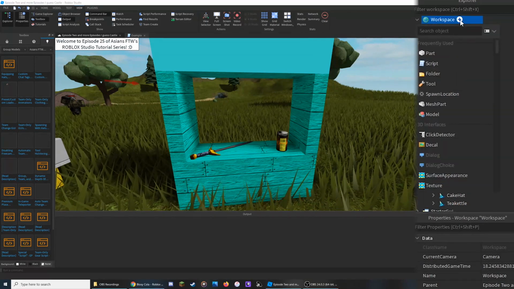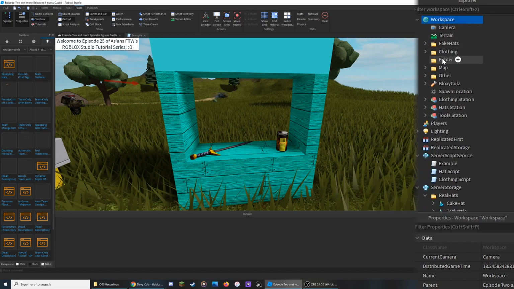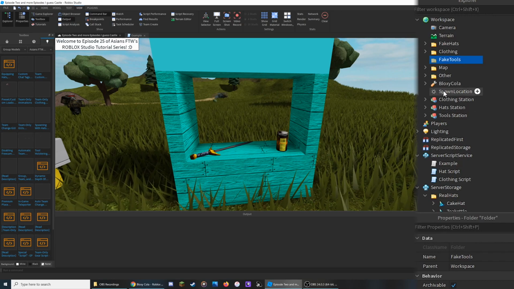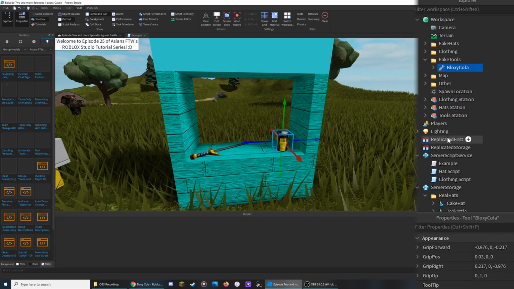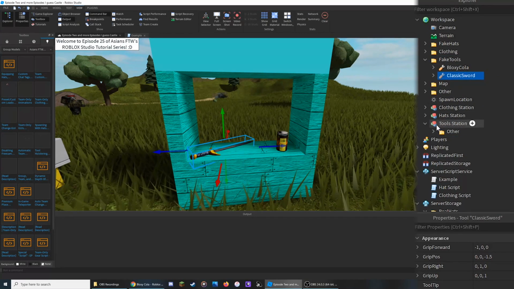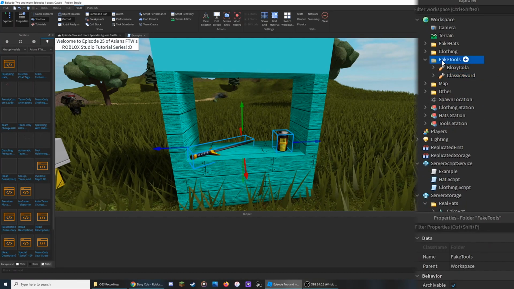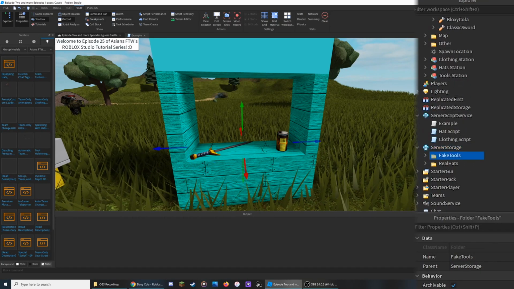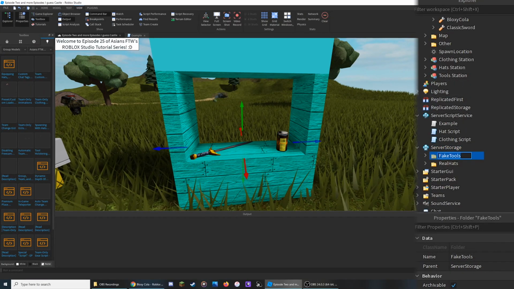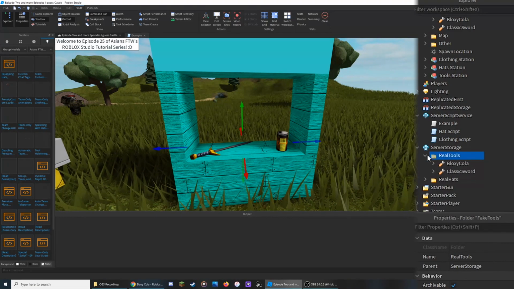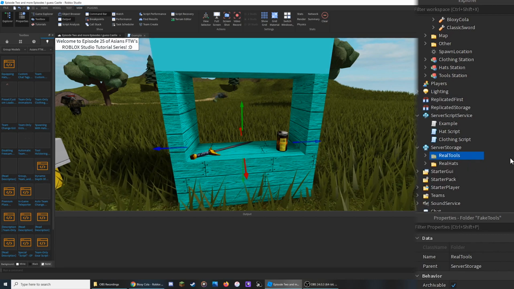I'm going to click on the plus button right next to it and add a folder inside. I'm going to rename the folder to Fake Tools, and I am going to drag both of these tools inside. So I'm going to get the Bloxy Cola, and then I'm also going to get the classic sword. Now I'm going to select the Fake Tools folder, copy it, and paste it directly into the ServerStorage. I am then going to rename the one in the ServerStorage to Real Tools, and this is going to be the actual one that is given to the player when they click on it.